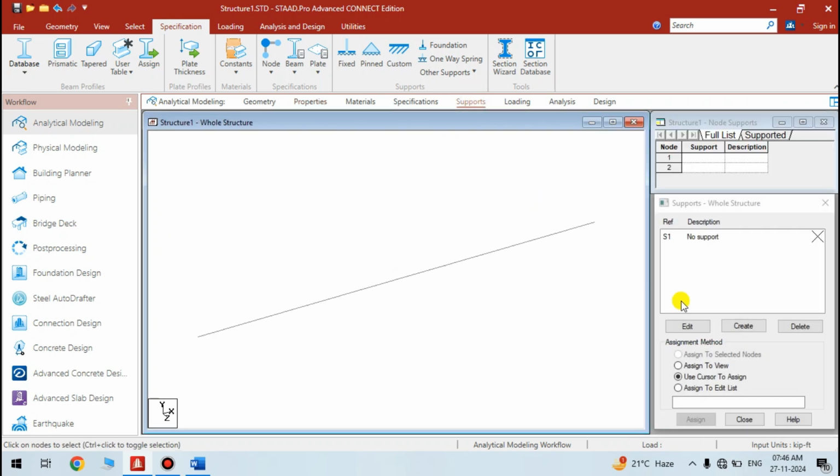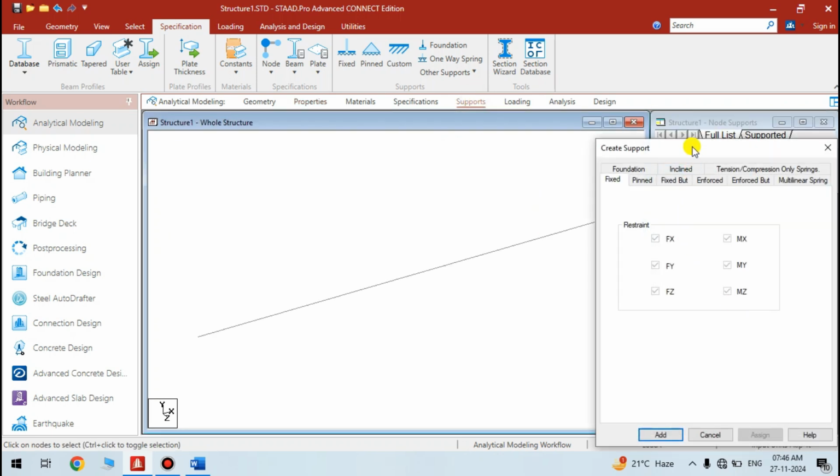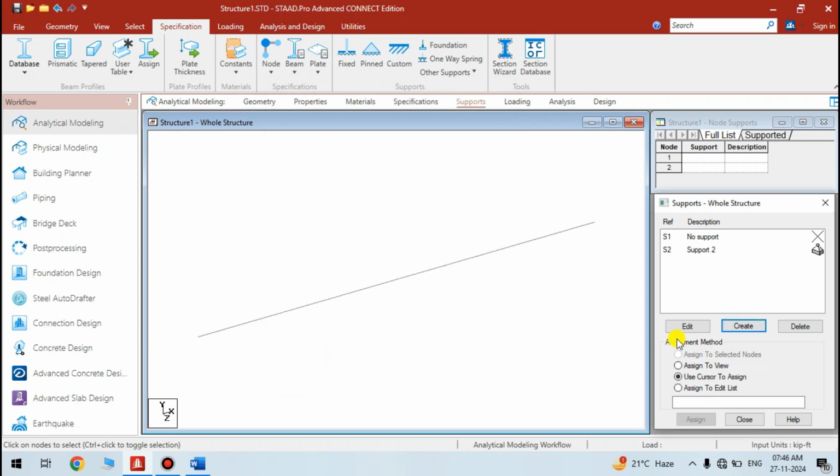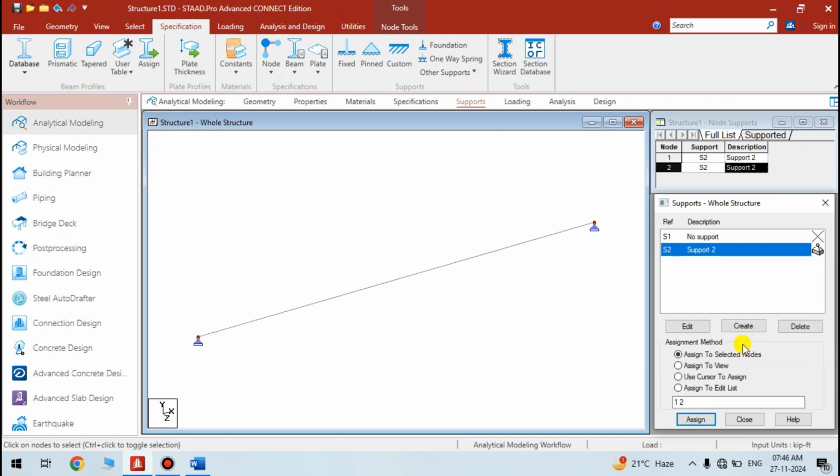Now go to support. Create the hinge support. We have two hinge supports at both ends of the beam. Go to pinned and add. Select the support. You select the assign to view because we have only two nodes and both nodes will be assigned by this hinge support. So assign to view. Click on assigning, yes, OK.